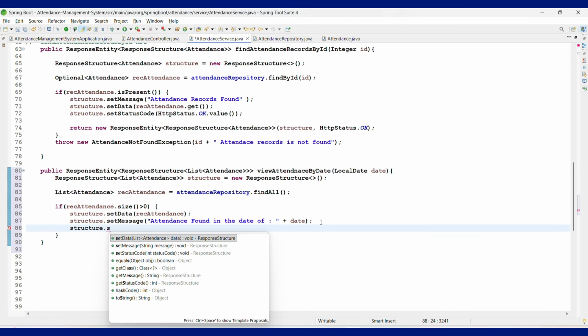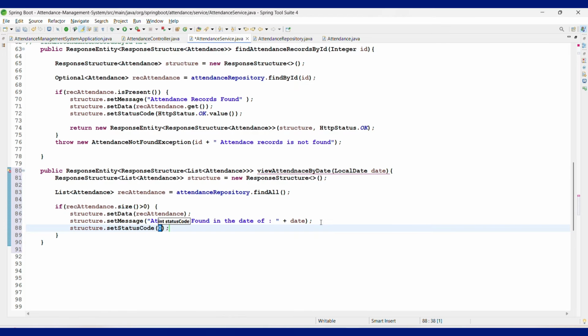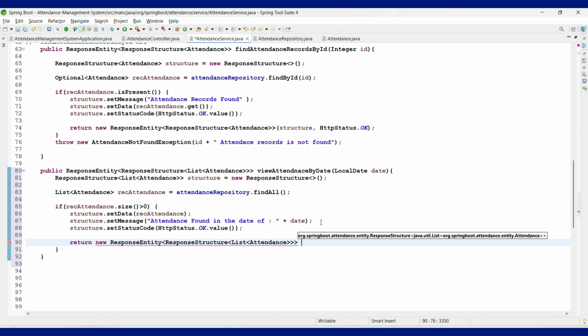Structure dot set status code, http status dot ok dot value, then return new response entity, wrapped with structure comma http status, oh sorry, http status dot ok, and with semicolon.